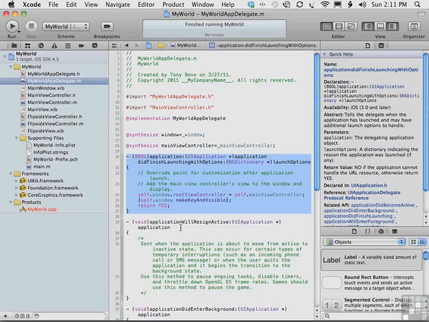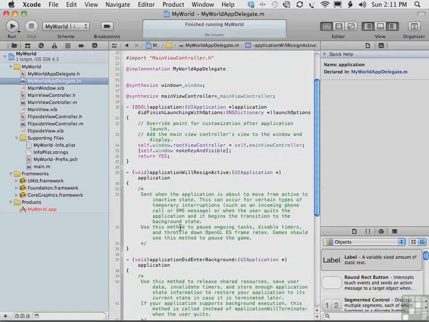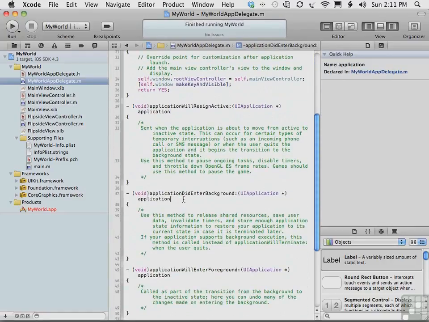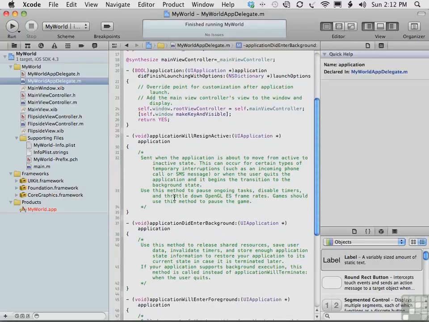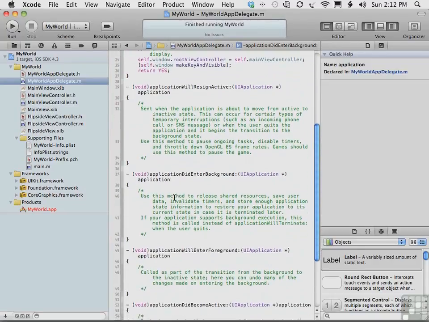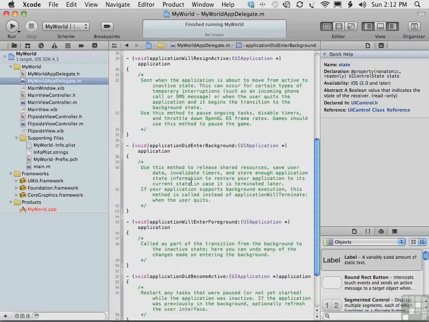You also see that there are methods for the messages application will resign active and application did enter background. In fact, when the application is about to move from active to the inactive state, you would put code in here to pause ongoing tasks or disable timers. If the application did enter the background, you would use this method to release shared resources, save the user data, invalidate the timers, and store enough application state information to restore the app to its current state.